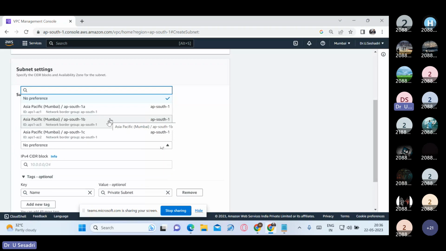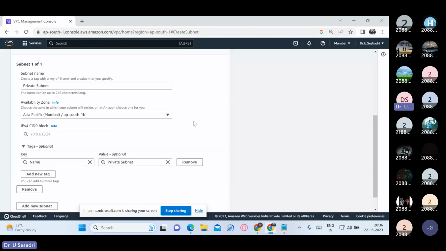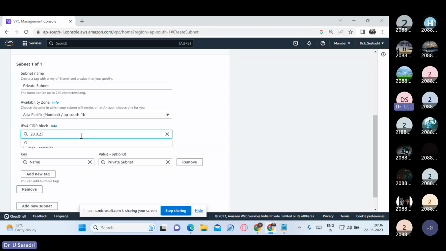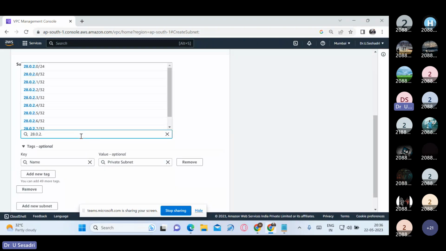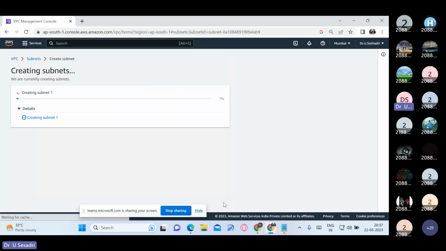If you choose AP South 1C, the T2.micro instance is not available in AP South 1C. That's why I did not choose AP South 1C. For the private subnet, I chose AP South 1B. Scroll down. For the IPv4 CIDR block, I give 28.0, the second subnet, 2.0/24. Scroll down and click on create subnet.